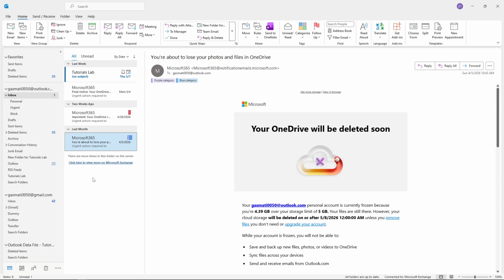Today I'm going to teach you how to CC yourself in Outlook using the rule function. So the first thing you need to do is open your Microsoft Outlook app and log into your account. Once you're logged in, just give it a moment to load all your emails so everything's ready to go.